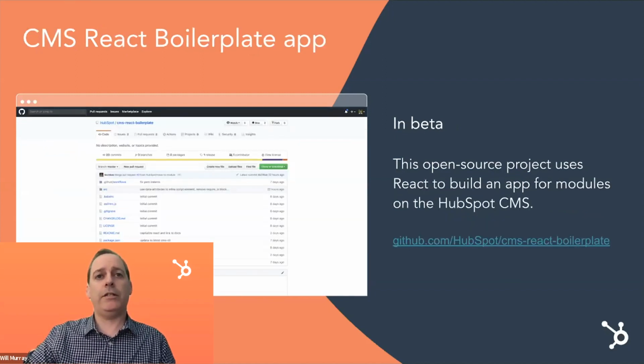Another open source project I'd like to introduce today is the CMS React Boilerplate app. This project will build an app for modules on CMS Hub. I'll turn things over to Gregory now for a quick demo.